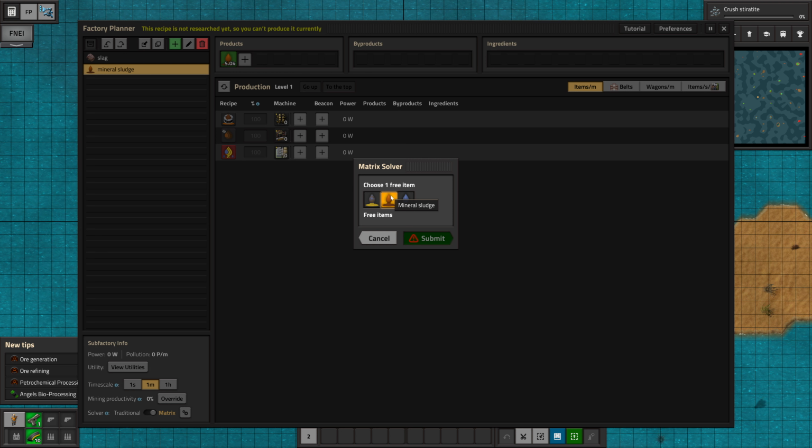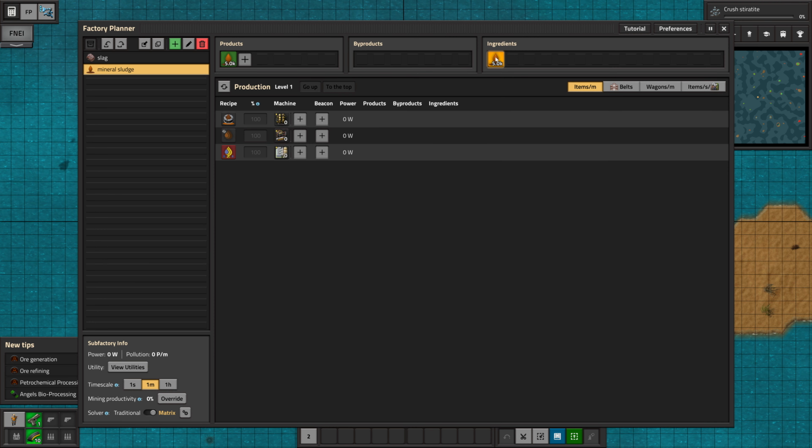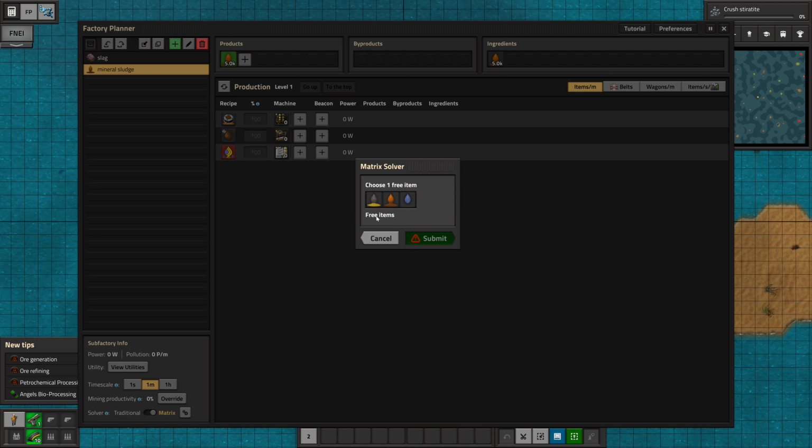If you do that, you're basically gonna tell the subfactory, okay, I'm okay with mineral sludge being an ingredient, right? But if mineral sludge is an ingredient, well, that's the thing we're trying to make. So it's just gonna say, okay, we're just gonna have 5K mineral sludge, that's your ingredient, problem solved. And it's like, wait, no, that's not what we want. We wanted to actually make our mineral sludge from all this other stuff. So that's no good, so we'll get rid of that.